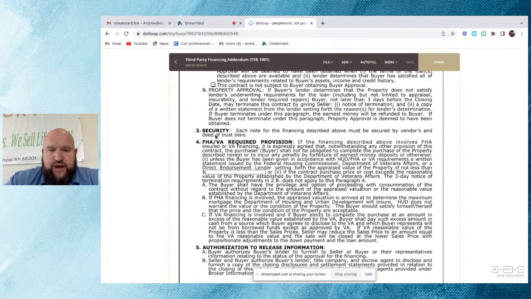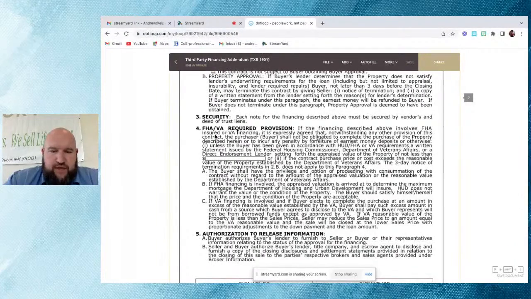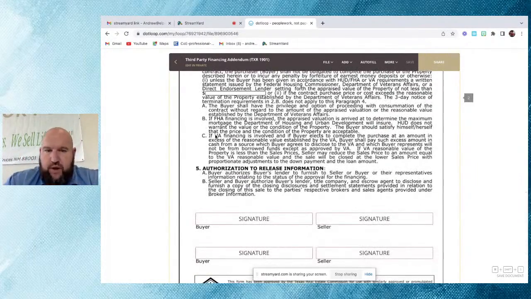And if FHA financing is involved, the appraised valuation is used to determine the maximum mortgage the Department of Housing and Urban Development will insure. HUD does not warrant the value or the condition of the property, and the buyer should satisfy himself or herself. If VA financing is involved, the buyer elects to complete the purchase at any amount in excess. So the buyer has the right to continue to purchase the home, but they don't have to do it. They can't give away their right to be able to get out of it.